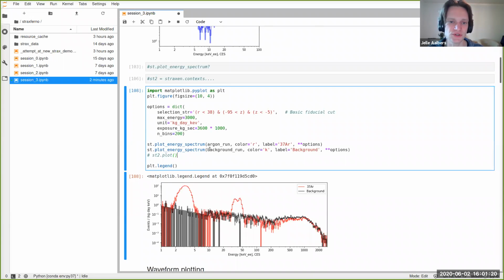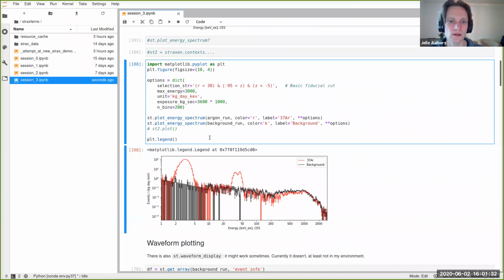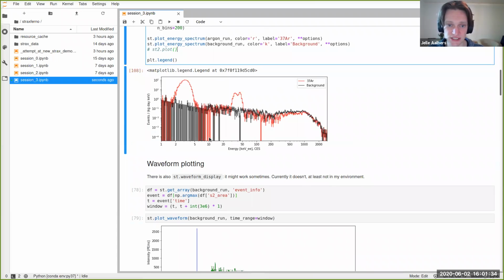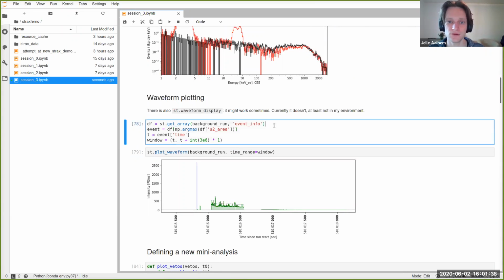Okay, other questions on what I just showed? Okay, so mini analyses, the idea is just to have a quick thing that you can plot. Usually output is a plot, but it doesn't have to be. It can also be something else. The ones I'm going to show here are all plots.